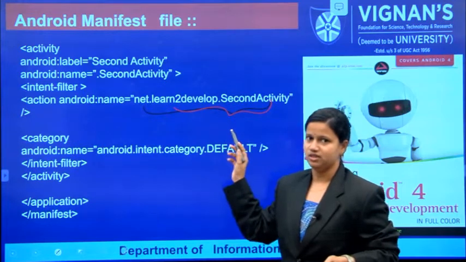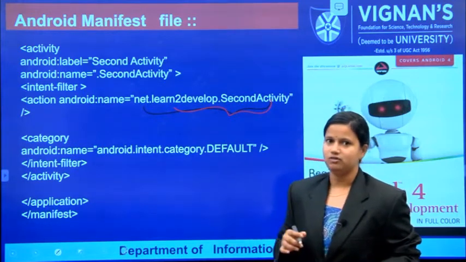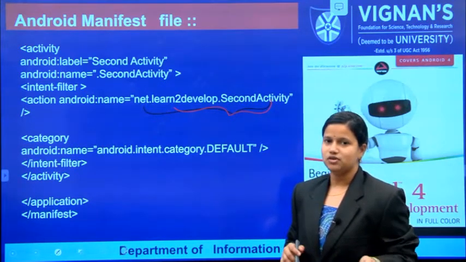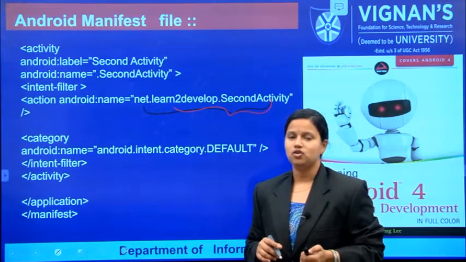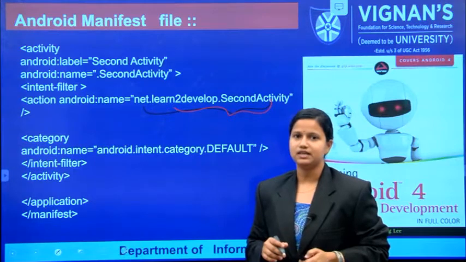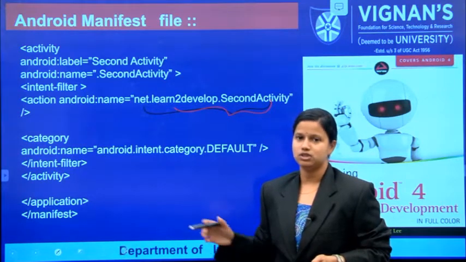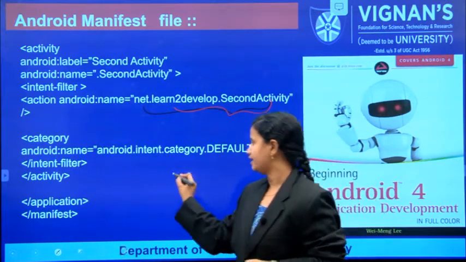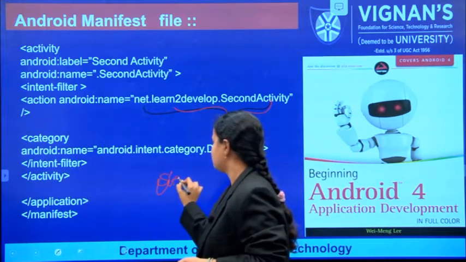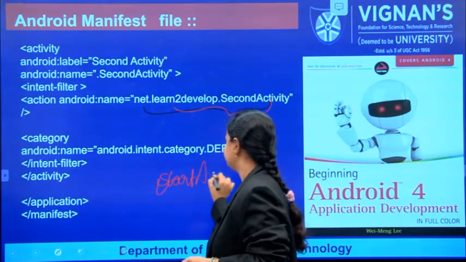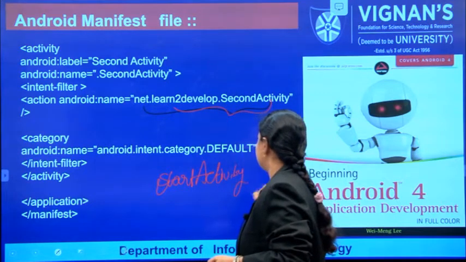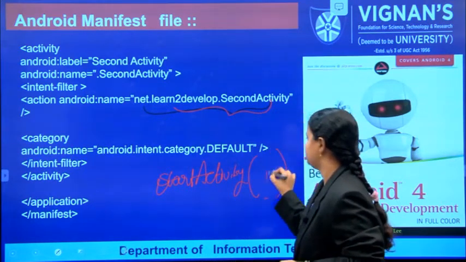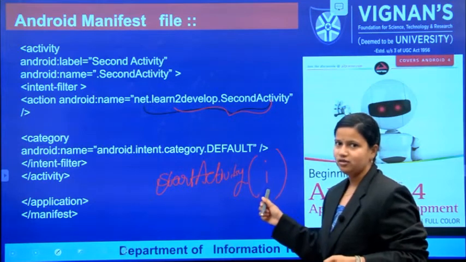At the time of intent calling, how do we call the intent? First of all, we have to create an object for the intent. After that we call the intent by using the method startActivity, and within its parameters we have to mention the intent object name.